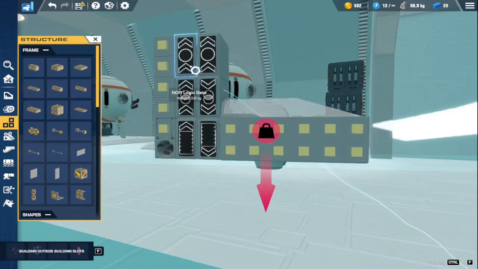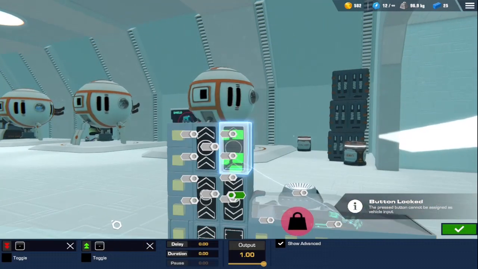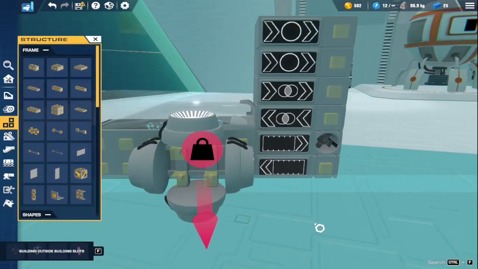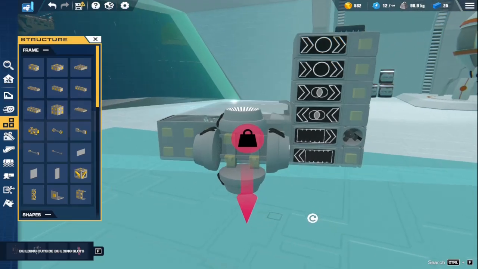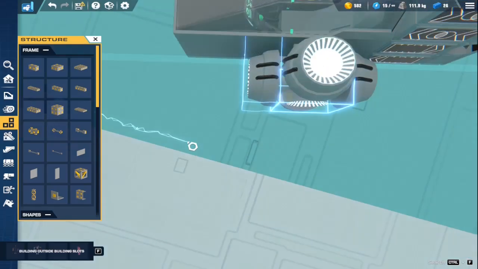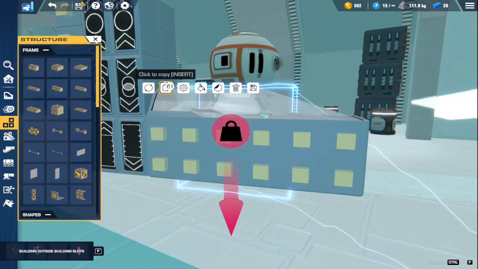Oh, I forgot a part. I forgot to input the controls on these. I want space to be up. And let's do control down. And then duplicate this, put that there. And then duplicate this whole thing and put it here.